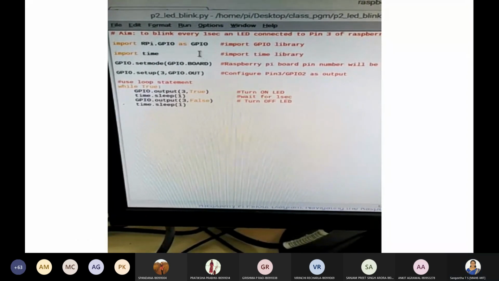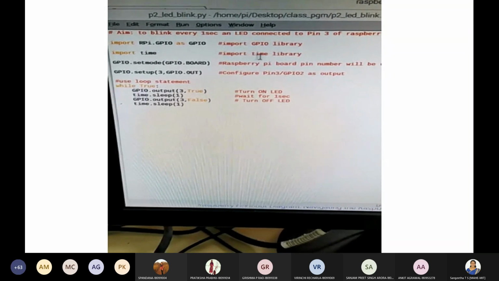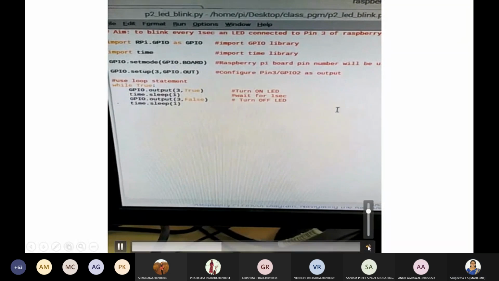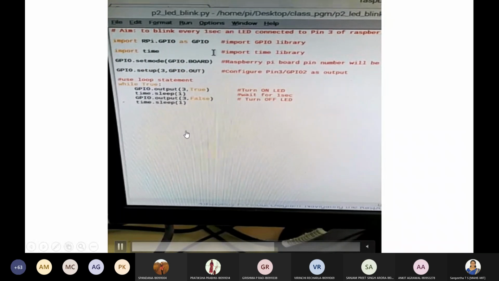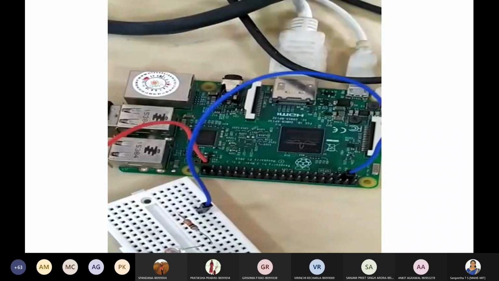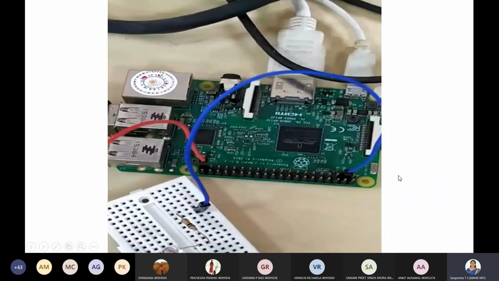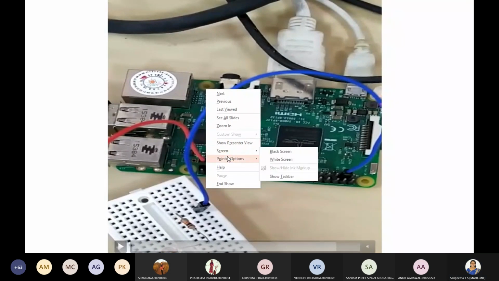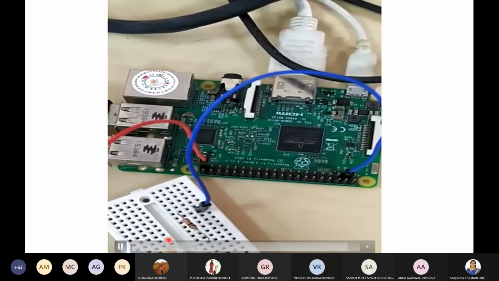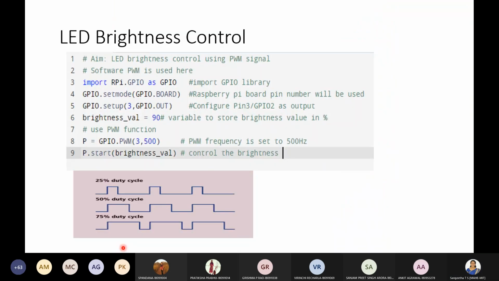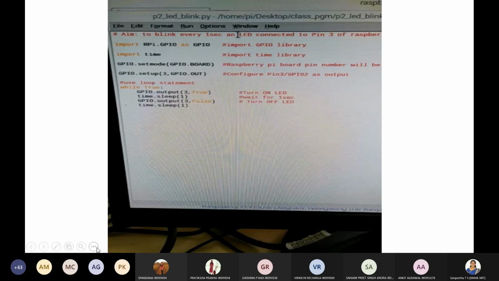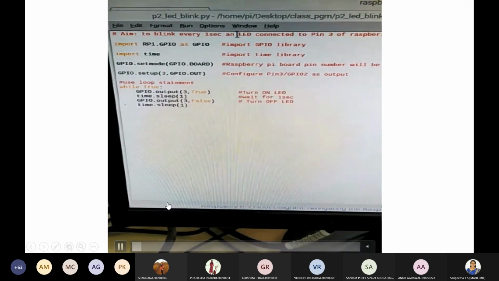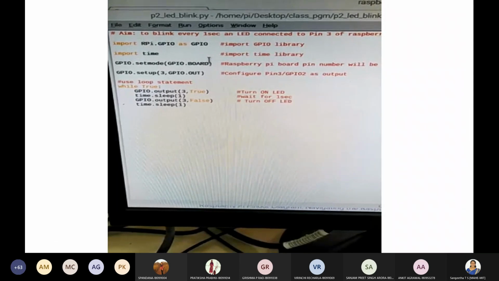So we can see the same code here also. Yeah, I think you can see it here. Here is the LED. See the LED down.